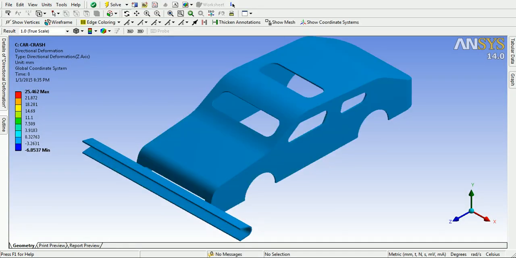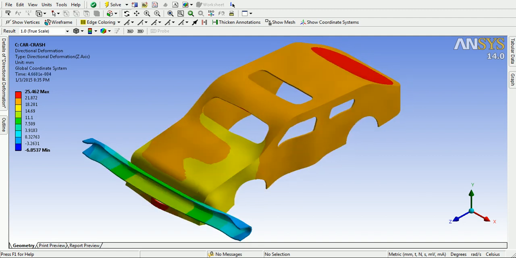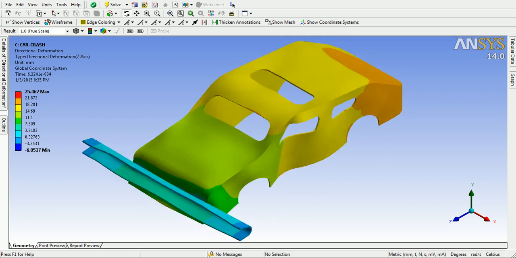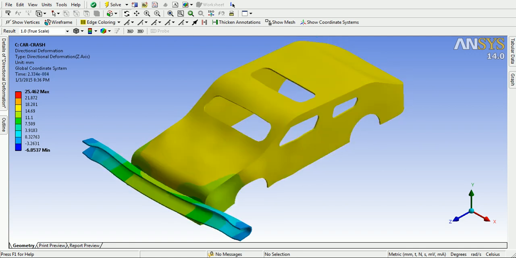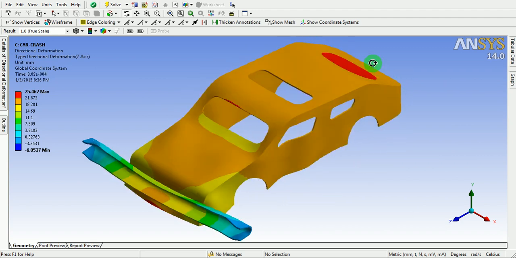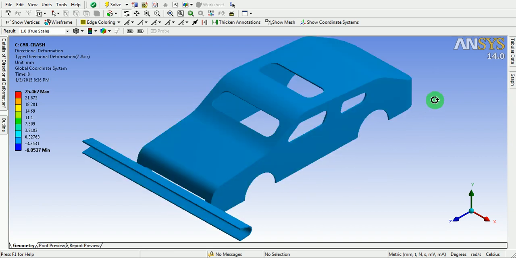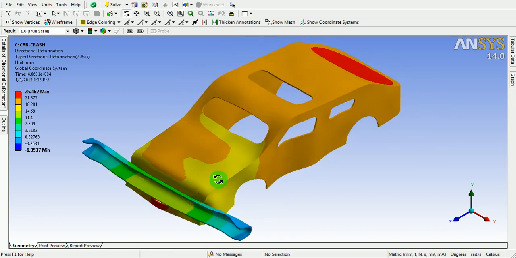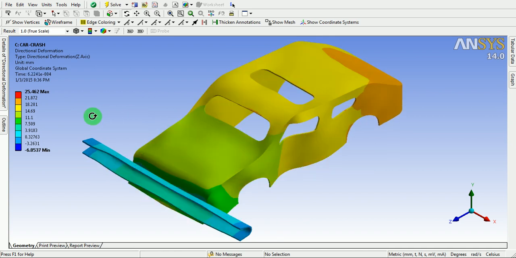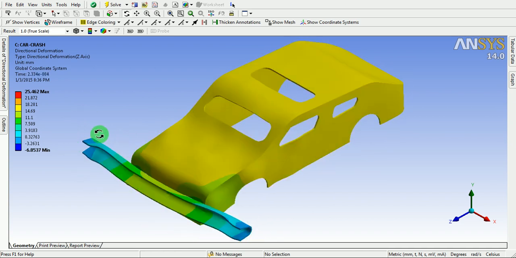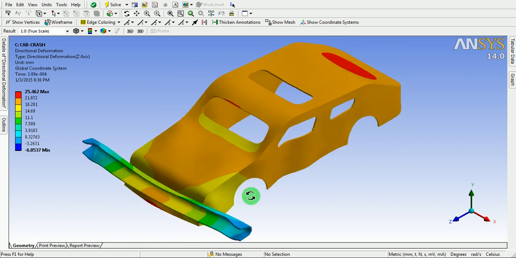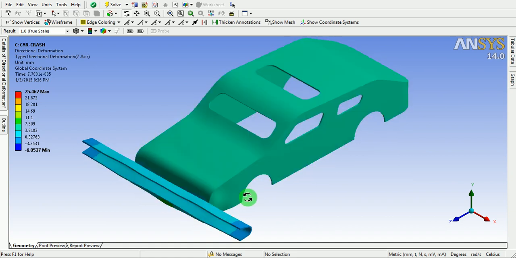This video demonstrates how to conduct the explicit dynamic analysis, or the crash analysis, using ANSYS Workbench. This example consists of two bodies. The first body is the representative model of a car body, and the second body is the representative model of the barrier. The barrier is made up of a steel material, and the car body is made up of a less stiff material compared to the barrier.